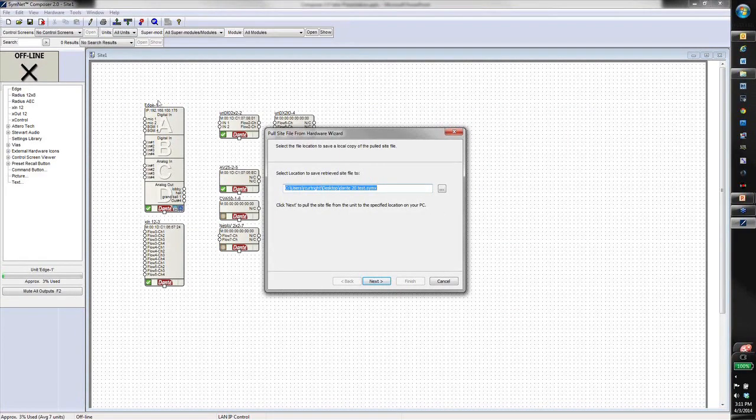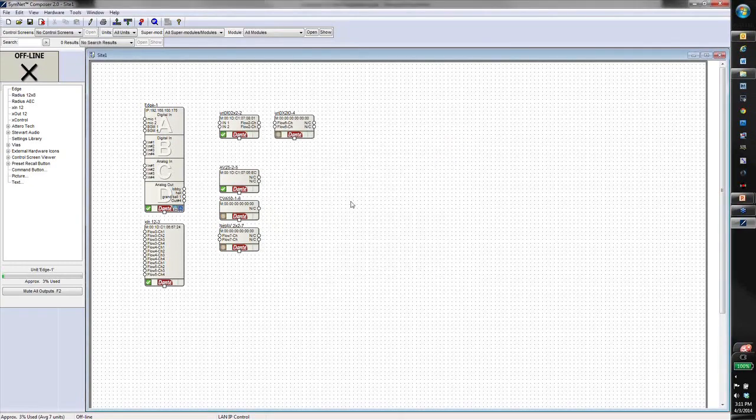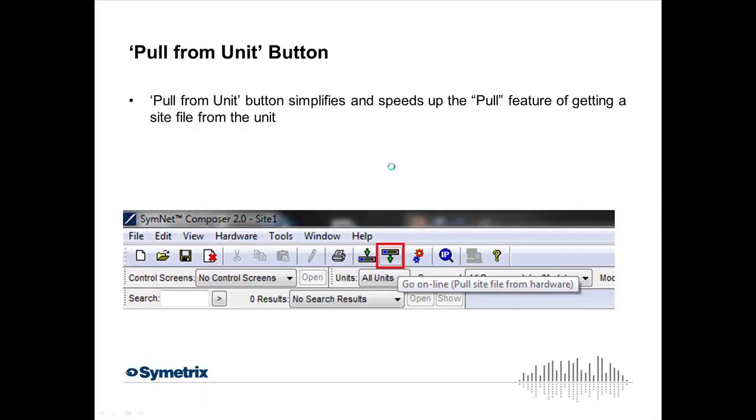So if I'm offline and I can't push, which does kill the audio going to the boxes, I can always pull and get the file off the hardware without interrupting audio. So that's up here in the corner, this pull from unit button. That should certainly streamline some of those processes as well.